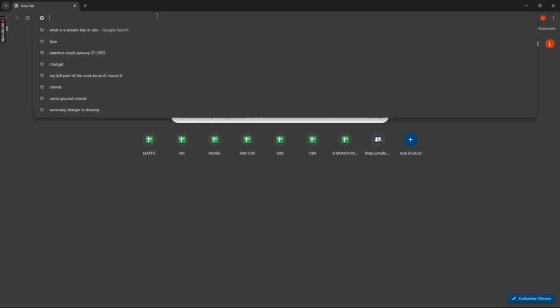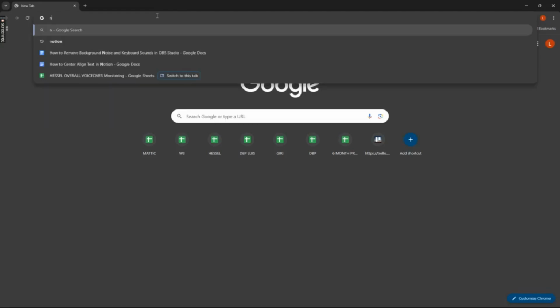Hello everyone, today I'm going to show you how to delete a theme space in Notion when using the Notion website. If you no longer need a theme space, here's how to delete it step by step.